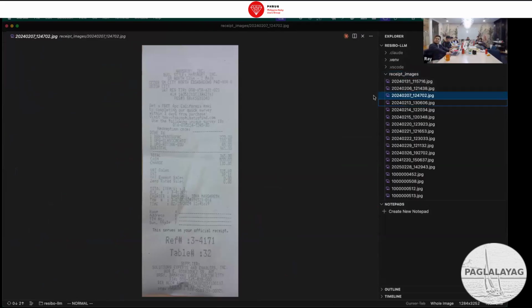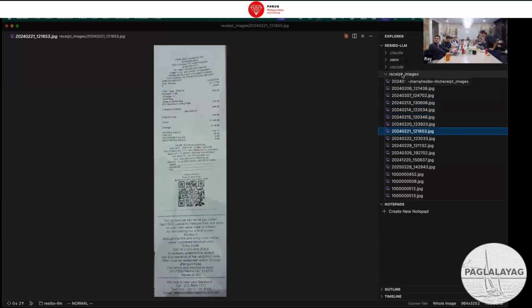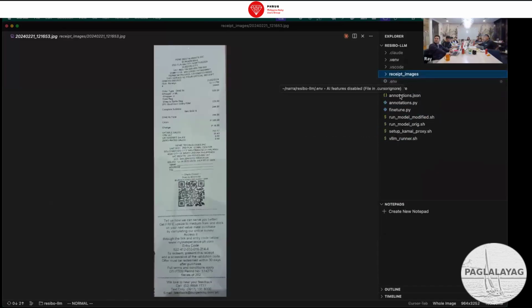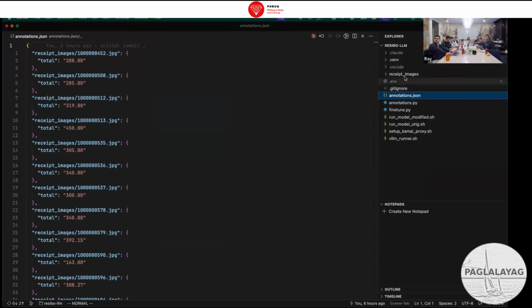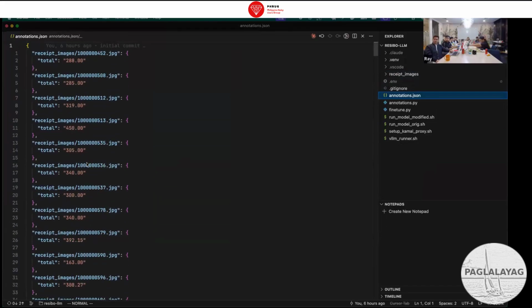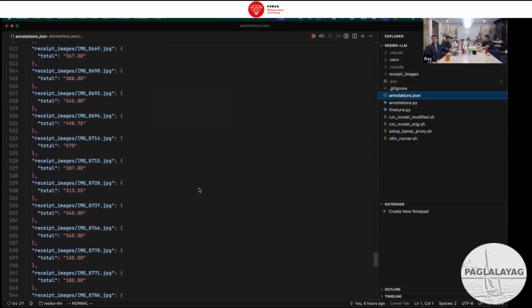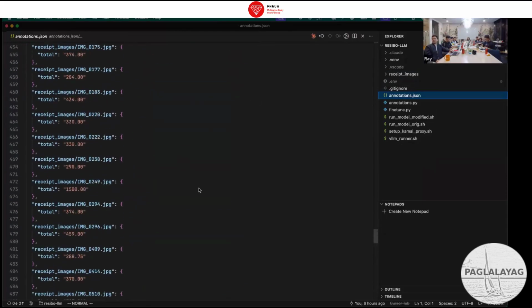And then the annotations. When fine-tuning, we need the input, which is here the image, and then the output, which is the totals here. I actually used another model to create these annotations.